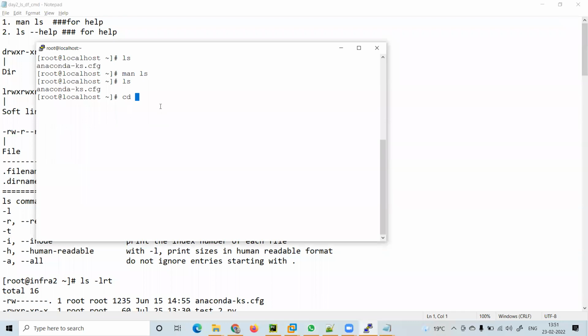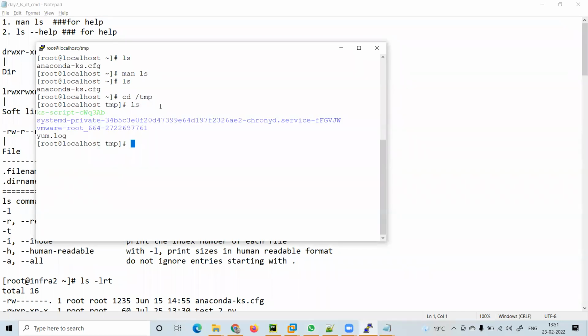So I am using the cd command. cd is used to change a directory. Suppose I want to change the directory to /tmp. Okay, and if I do ls, you can see I have these files. But I don't know which are files and which are directories. So how can we check it?